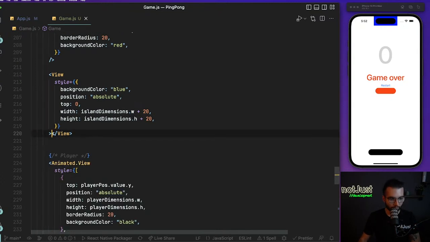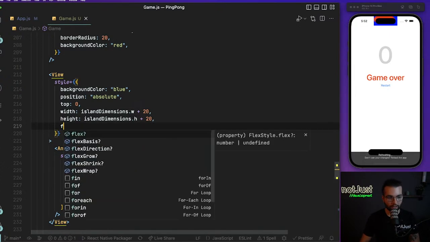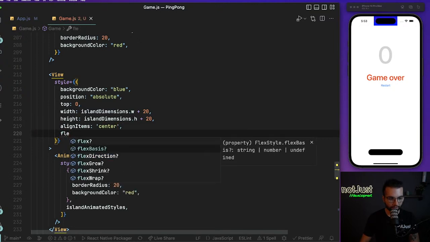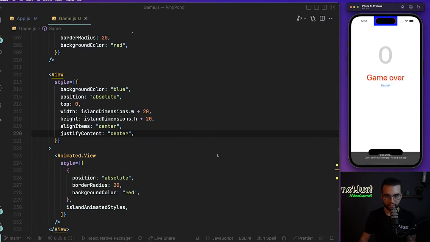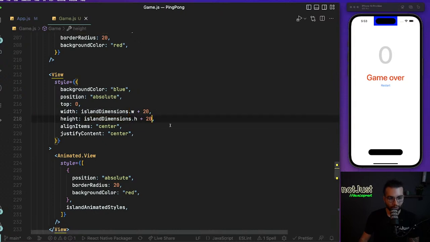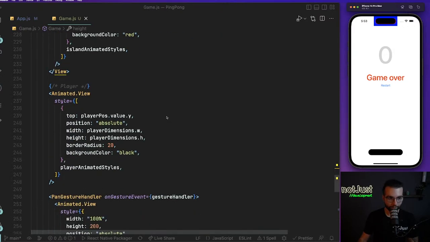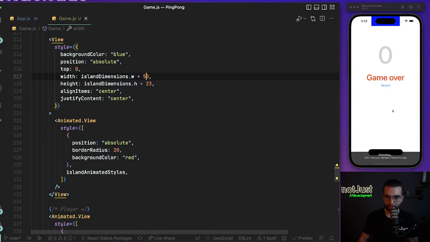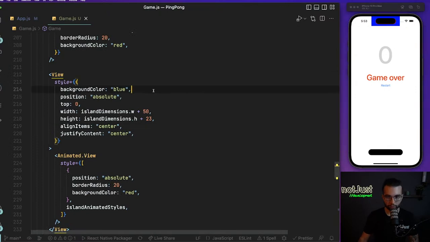Now I'm going to put this animated view here. And I want align items center and justify content also center, basically aligning that. And something is working. For the height, I think it should have more like 23. I'm going to put here 50. Okay. And I'm going to remove the blue from here.